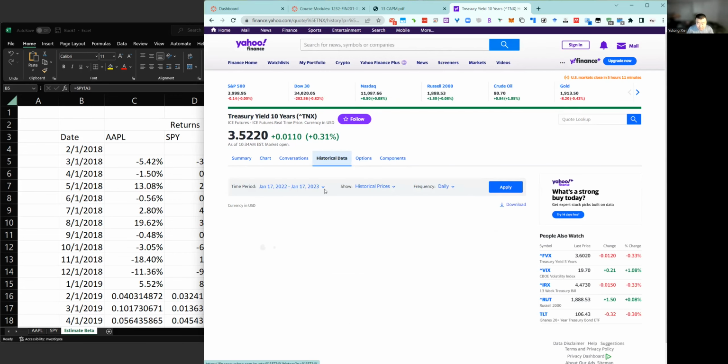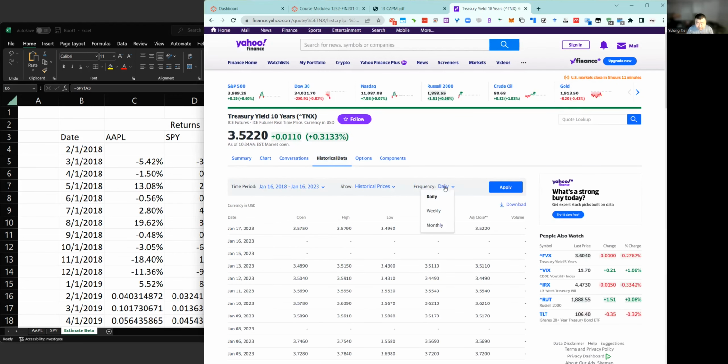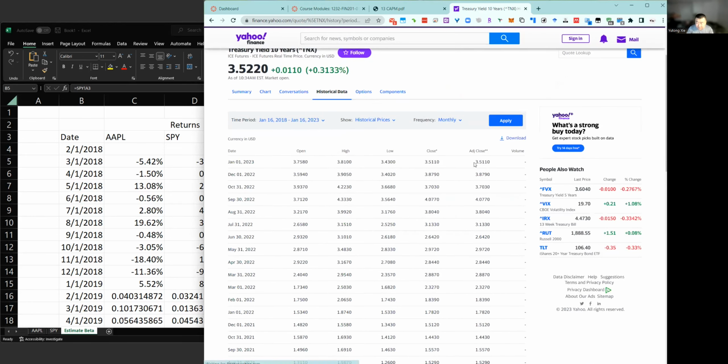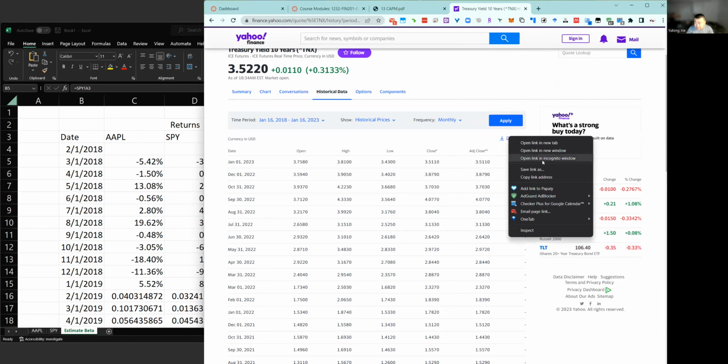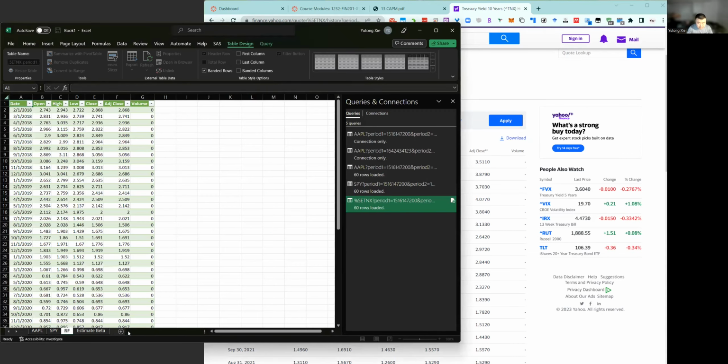We need 5 years of monthly data. As you can see, the adjusted close and close are basically the same thing. So all we need to do is download this, convert it to a monthly frequency, and then use it in our calculation. I'm going to do the same thing. I'll call it RF, risk-free rate. Then I just need to change all these returns into monthly returns. So this is 2.868%, right?